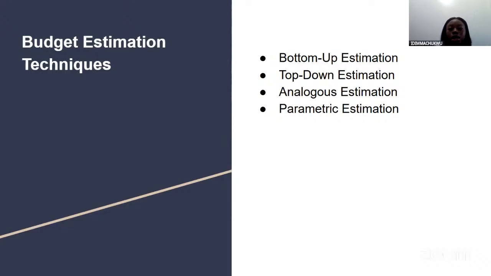Now we are going to look at each of these estimation techniques to understand what it is and how it is used. So first off is the bottom-up estimation technique. Now, let me use an example to explain what this is.